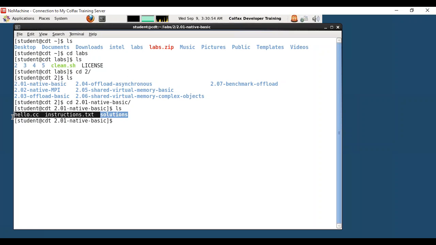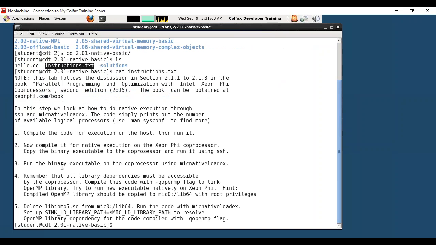So this is the contents of the lab. Every lab has a file like this, instructions.txt, and this file contains step-by-step instructions on the educational exercises that you can do here. Most labs have code. Usually it is the code that is the initial attempt for performance optimization, for example. And also each lab has a folder called solutions.